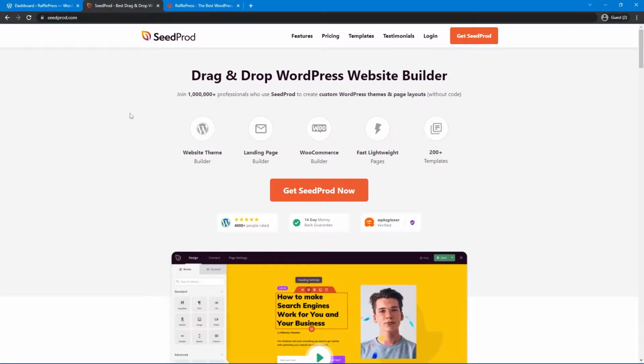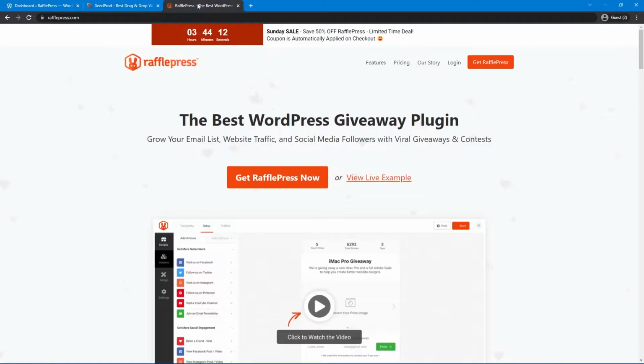Now SeedProd is the best drag and drop WordPress website builder. It just released its brand new theme builder, which you can create complete websites and themes from scratch. And it works fantastic with RafflePress, which of course is the best WordPress giveaway plugin. So this is the best way to create contests and giveaways for your website.